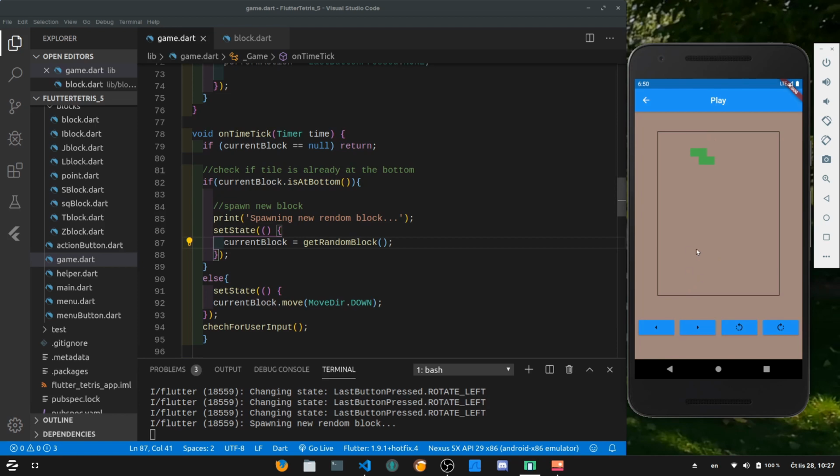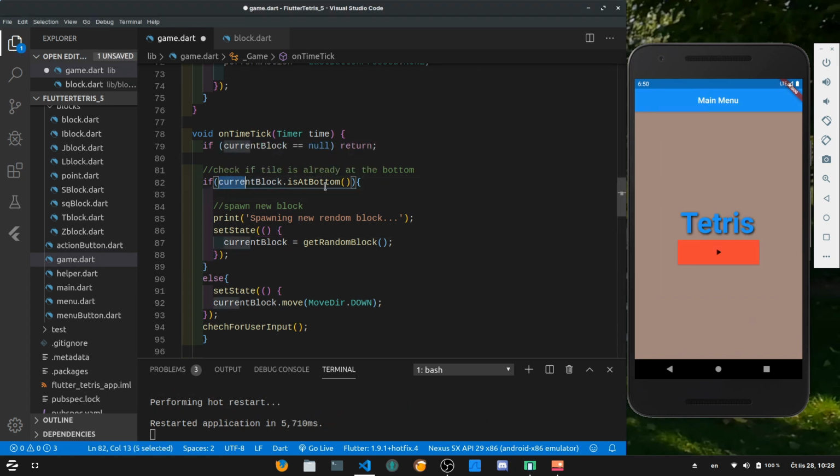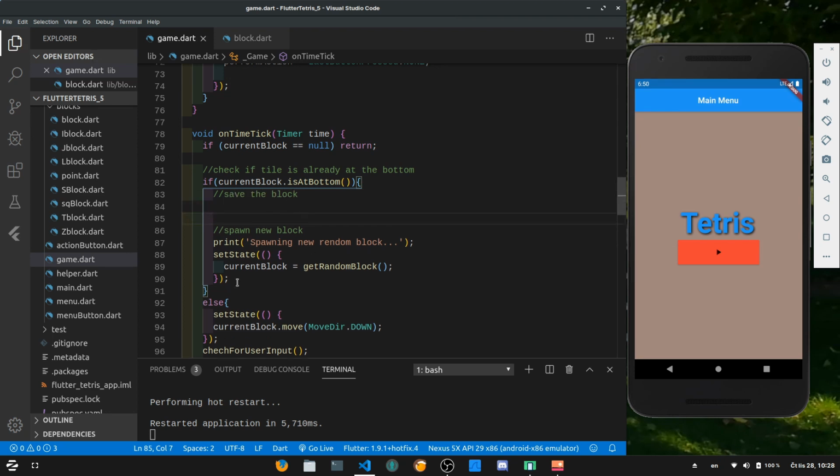And once it hits the ground, it disappears, and we have a new block right here, spawning a different block with a different color. Awesome. But let's now try to make this block stick at the bottom. So right here, when we know that the block is at the bottom of the screen, we have to actually save the block. So save the block. And then we can spawn a new block right here.